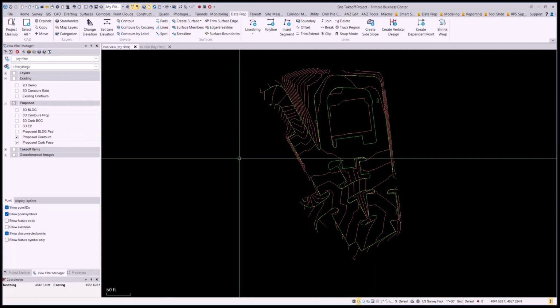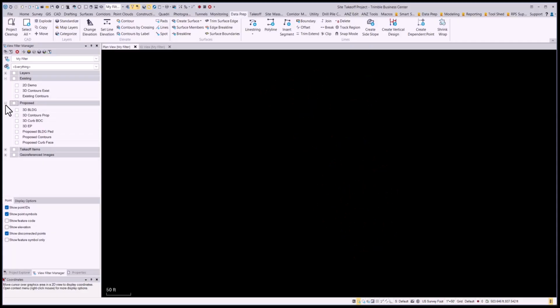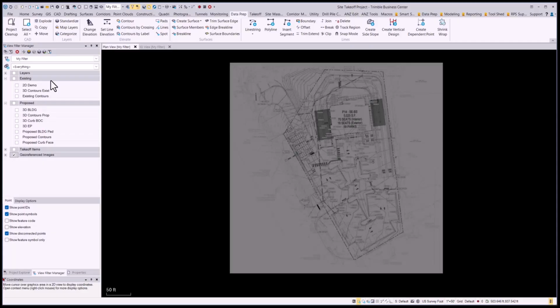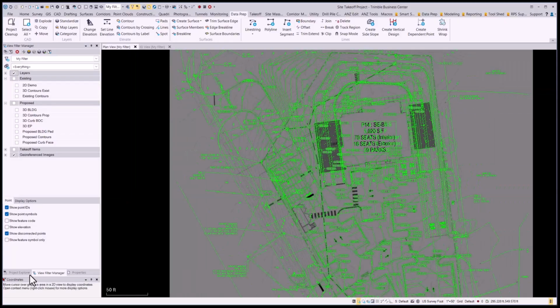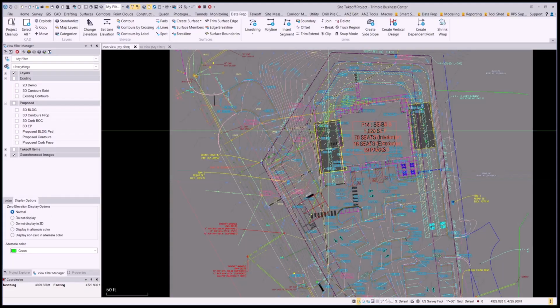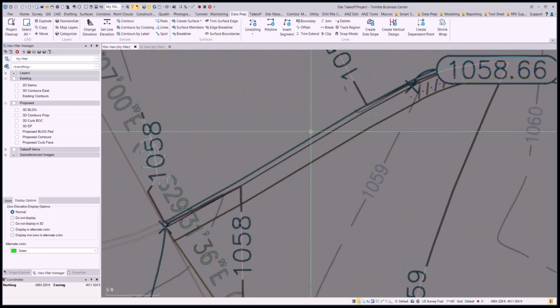So kind of go back to our first video. I want to shut all this off. I'm going to turn our georeference on, and I'm in the View Filter Manager. I'm going to go to Layers and turn Layers on. I want to shut our display options over under View Filter Manager. Display options, let's put that back to normal. And then I'm going to zoom in and find this back of curb.